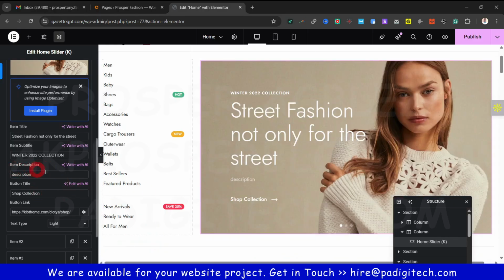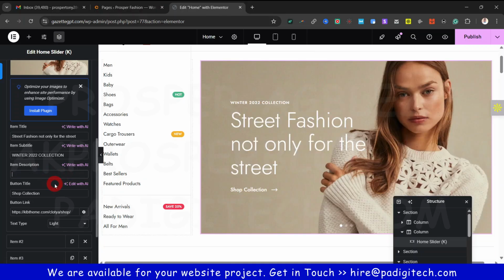Okay, you can see, if you have a description, this is where the description will appear, right? One thing I'll also say is that once you are working with this Elementor page builder, make sure that all the changes you are doing here, you are seeing the effect here so that you can be sure of what you are doing.